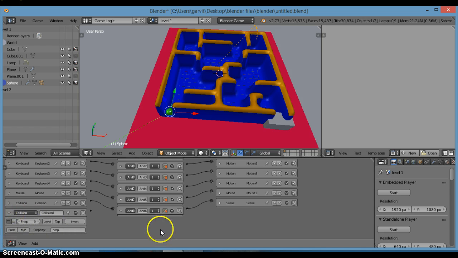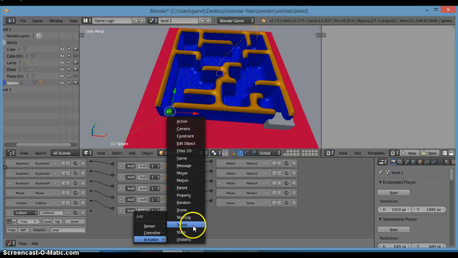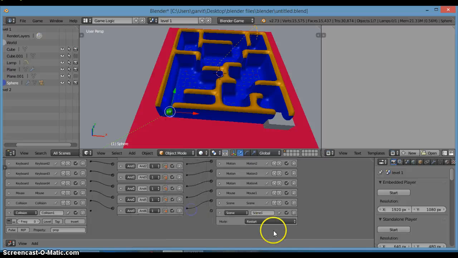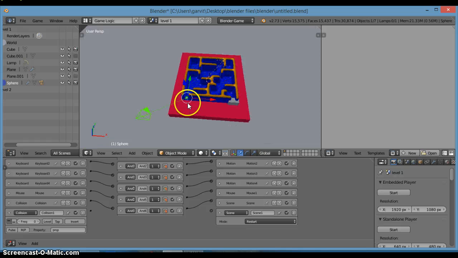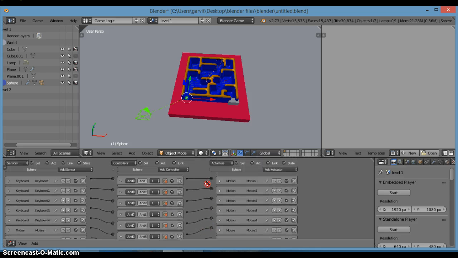Then I just turn on this thing, Shift A, and add a calculator, and this one's gonna be, let's see, where it's gone. Scene. Okay, right there. And you can just put it restart so that you come back up there. Then you just simply connect these two and you are done for now.